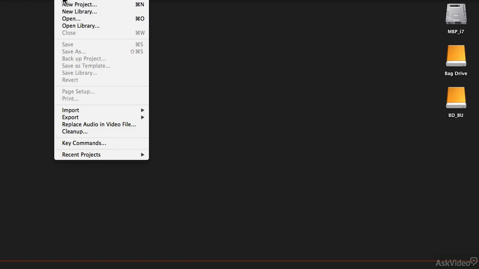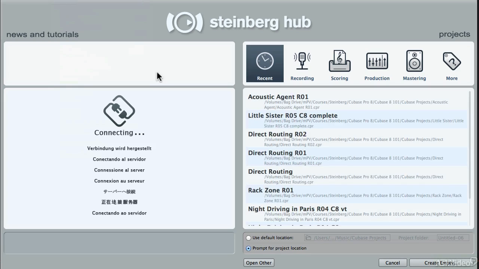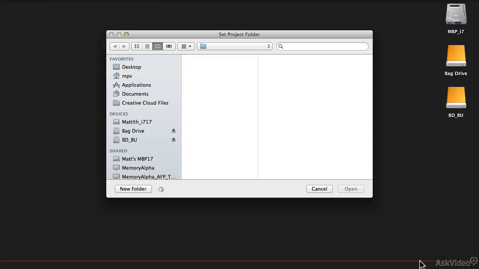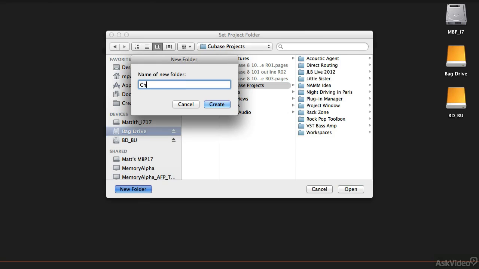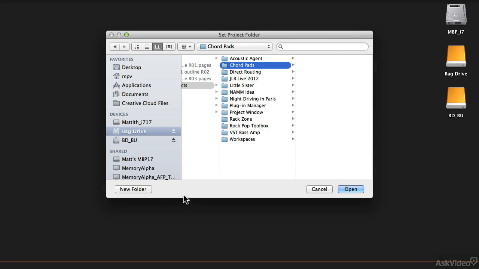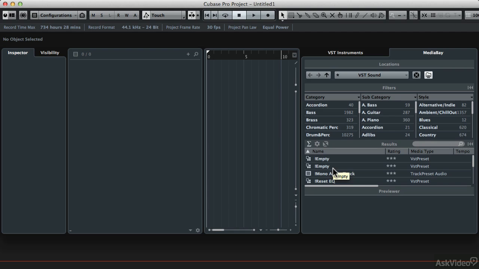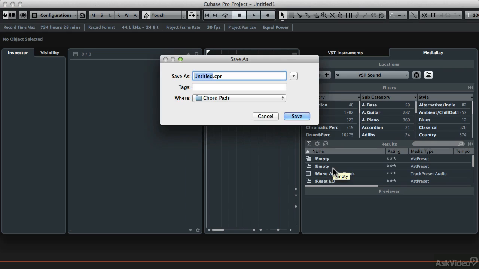start a brand new Cubase project. So I'm going to go to the File menu and choose New Project, then I'm going to create a new project, and I'm going to navigate to my Cubase Projects folder, and then I'm going to create a new folder inside of that called Chord Pads. Then I'm going to open that folder, and I'm going to immediately type Control-Command-S to save the project with the exact same name, except I'm going to call this Chord Pads R01.